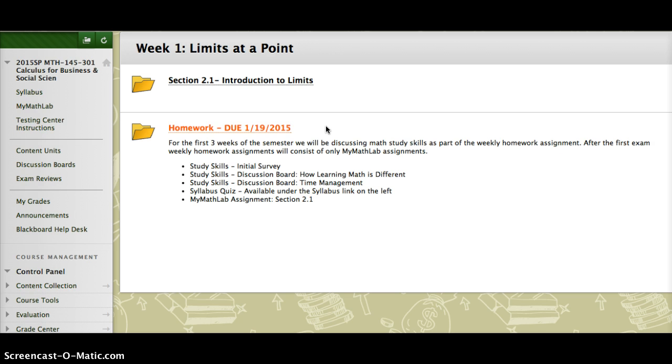Now, for the first 4 weeks of our semester, we're going to be discussing math study skills as part of our homework assignment. So that means that it looks like you have a whole lot of homework, but these discussion boards should be kind of straightforward. It shouldn't be too overwhelming. But you do have these additional assignments that won't be there after the first exam. I want to cover everything before the first exam for the study skills component because if study skills are supposed to help you be more prepared to be more successful in the course, then you probably want to get that covered before the first exam, right? So that you're prepared and more able to do well on that exam.